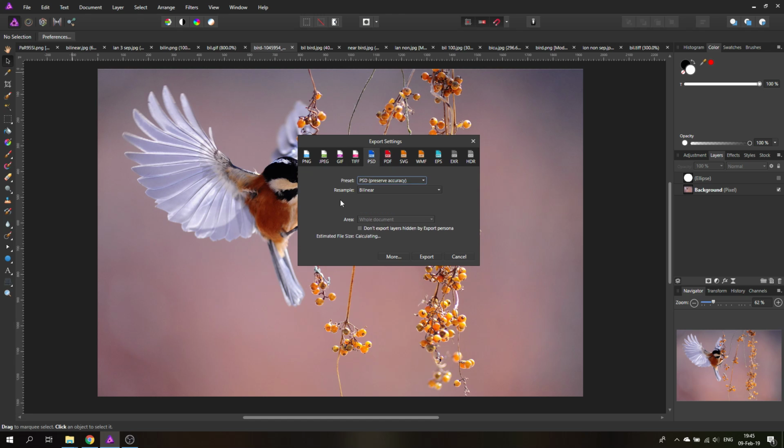Then we have the PSD file. This is the Photoshop file, and this is mainly used if you want to export your file with all the layers preserved, and so you can open it in Photoshop or another program that supports the Photoshop format. This will create really big file sizes because of all the layers, so expect files that can be easily over 100 megabytes. So the next one is PDF.